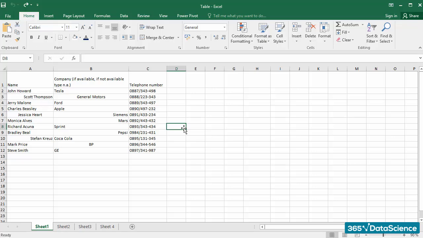We have the following table, which contains 3 fields: name, company, and telephone number. As you can see, the table does not look very good right now. We need to use Excel's formatting options in order to improve its appearance. First off, I'll select the cells of the first column and align all of them to the left. We can use the Align Left button in order to do that.